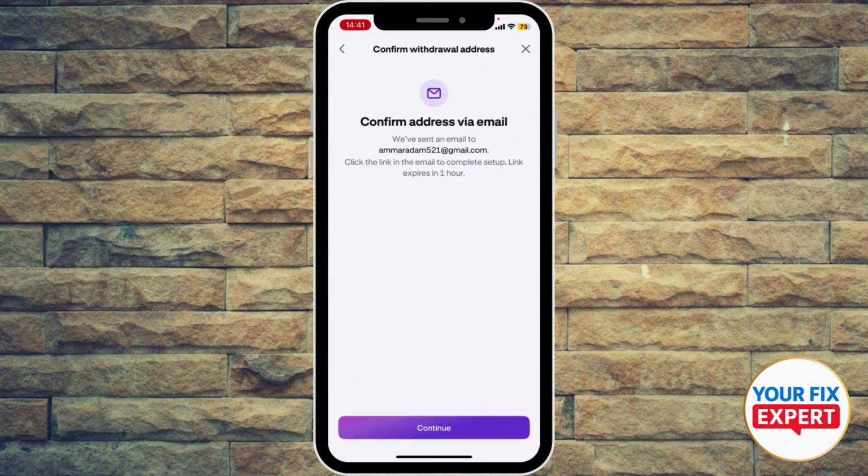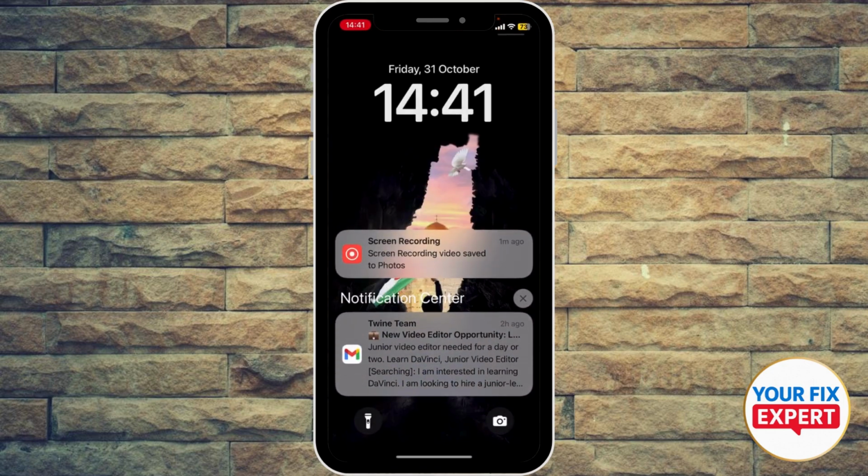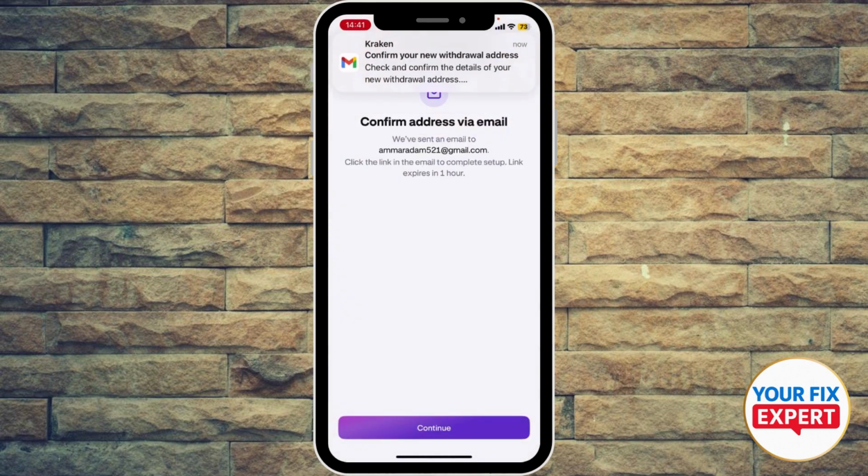And then confirm address via email. And once you see the email, just confirm it, as you can see right here. Afterwards, you get into the amount, and basically that's it.